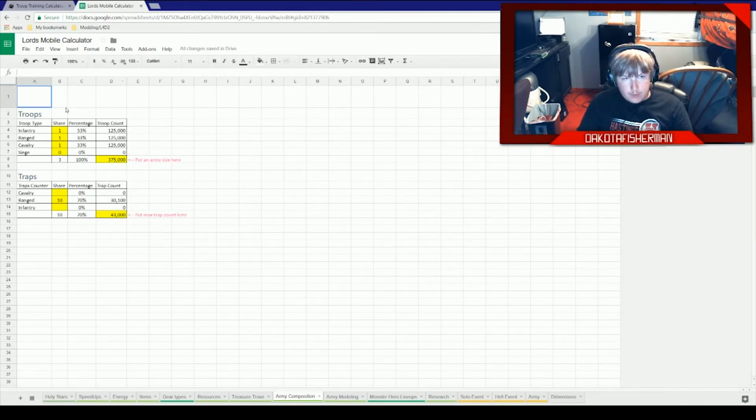Now, army composition. This is for those of you who are doing rallies. Again, you guys have probably had your fair share of, well, how do they know how many units they need? And so it's pretty simple. All you need to do is put in whatever amount of total troops you can send. Most of the time it will be 250,000 for most of you.